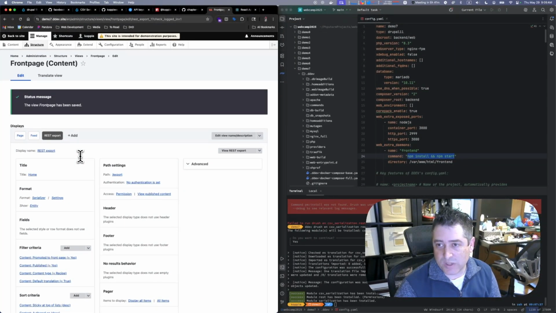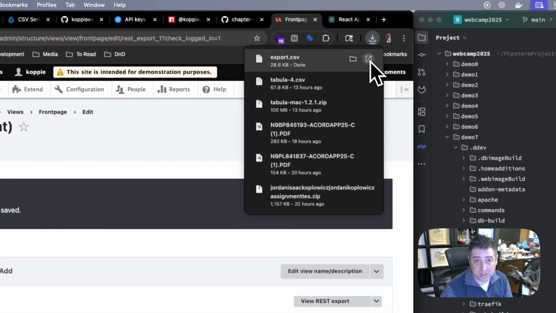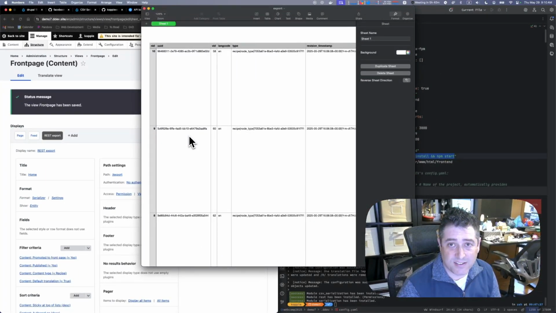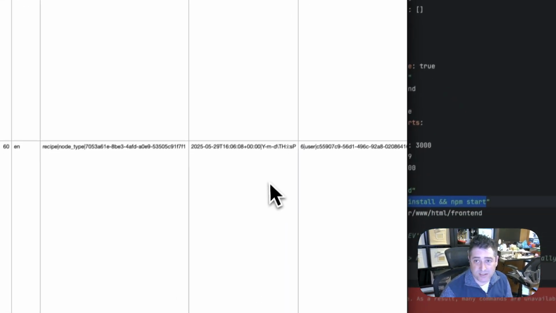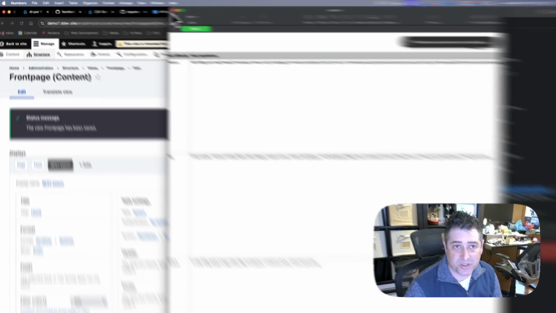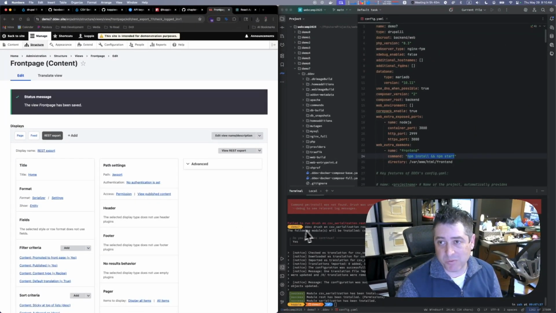What else do we want to change? Nothing. I love it. If I click this view REST export button, I should get a download. There it goes, export.csv. Let's open that up and see what happens. And it's a spreadsheet. This is exactly what I was looking for. Perfect. Okay, we don't need that. We'll close it. Well, we do need it eventually, but we'll get there.